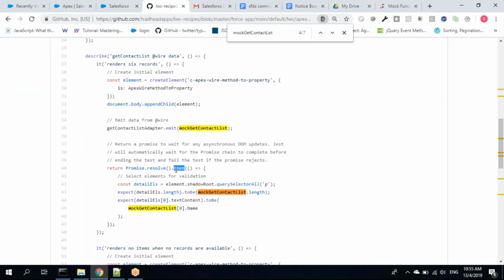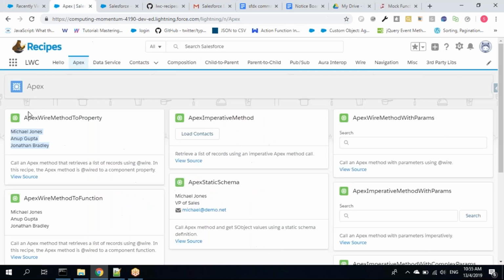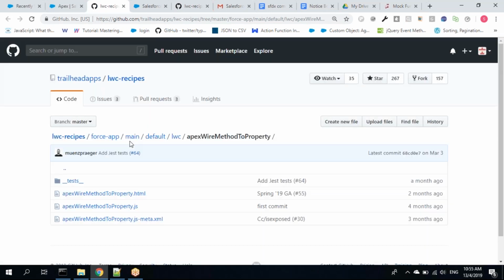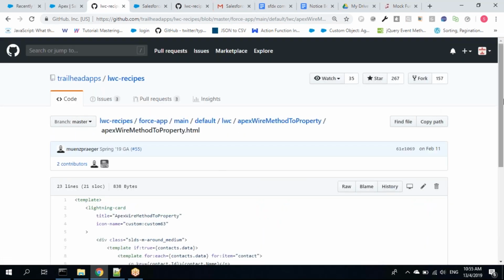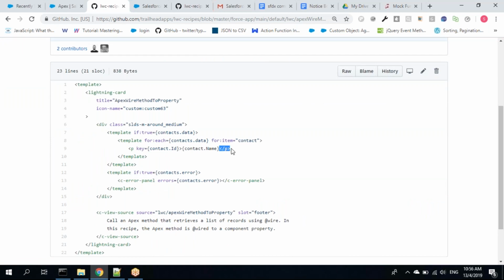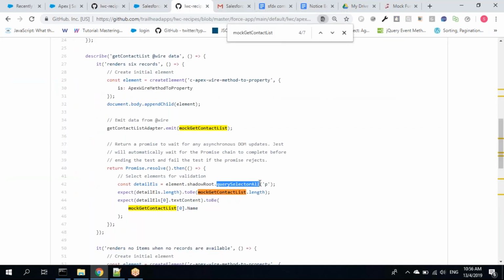So Promise.resolve().then you are retrieving the HTML tags with paragraph. Wherever there is a paragraph, like these three guys, Michael, John, Gupta and this guy. So these three guys were placed in paragraph tags. Okay, the markup for these three guys was placed in paragraph tags. So that's the reason in a for loop, three times it is iterated because we have three contacts. So you are using querySelectorAll. You are querying all the items which are in paragraph tags.